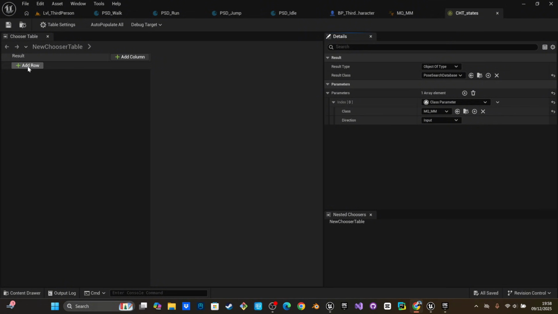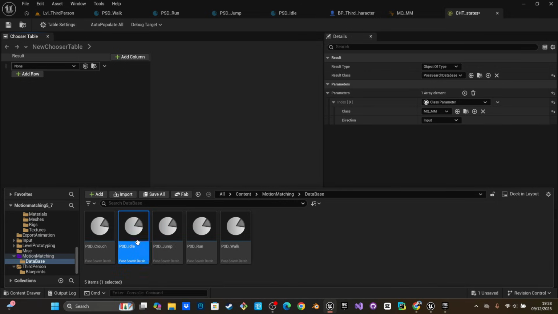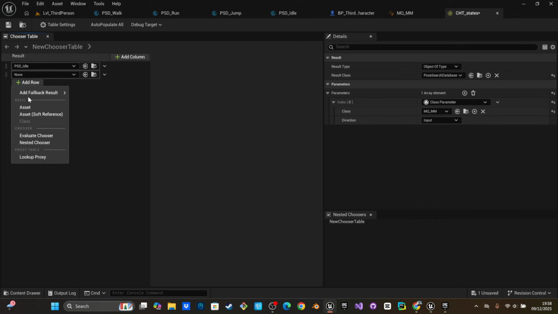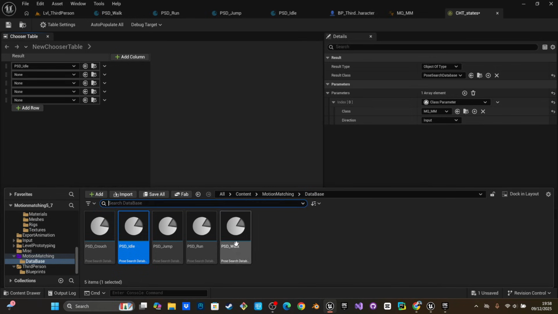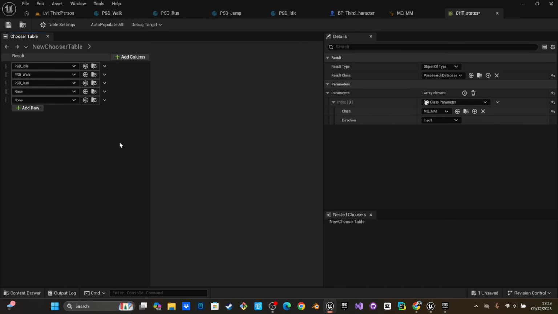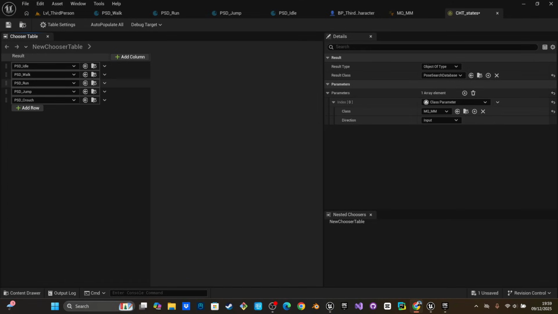Now for the rows we need to add our database, and we get the assets, which are all the assets we need. To start, let's use the most basic database, which is idle, and add the rest as well. In parallel to idle, we add a generic process from idle to walk, then from walk to run, then jump, and of course crouch.